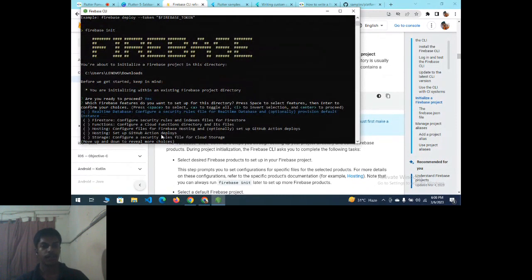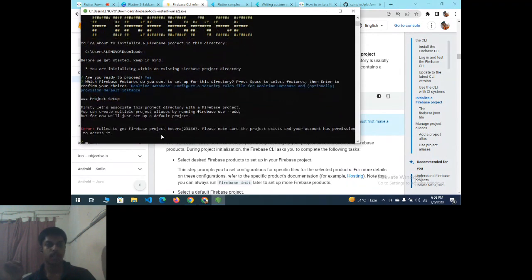Yes. Here you have some different types of options: Realtime Database, Firestore, Functions, and Hosting. There are two types of hosting: one hosting is done in Firebase, and another is set up with GitHub Actions to host in GitHub. Another option is Storage. To select a particular option, you have to press space and then click on enter.